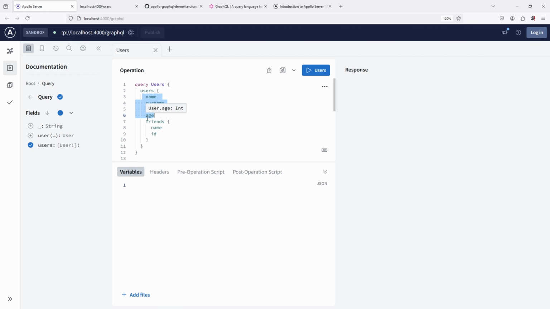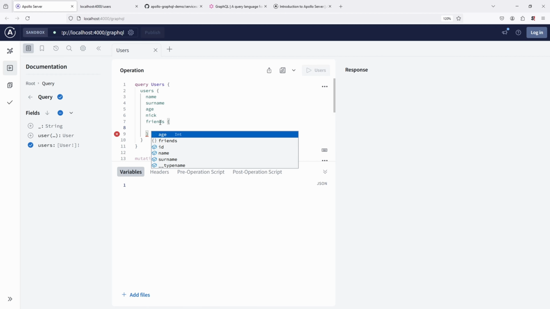So let's first do this, let's remove this part here. This corresponds to what we had before. So we have the name, the surname, the age, the nick, and the friends. And you see, when I put in the friends, it directly opens up an object because here with GraphQL, friends is not just a list of strings. No, it's basically referencing other nodes, other data sets. And in this case, friends again has IDs and name.